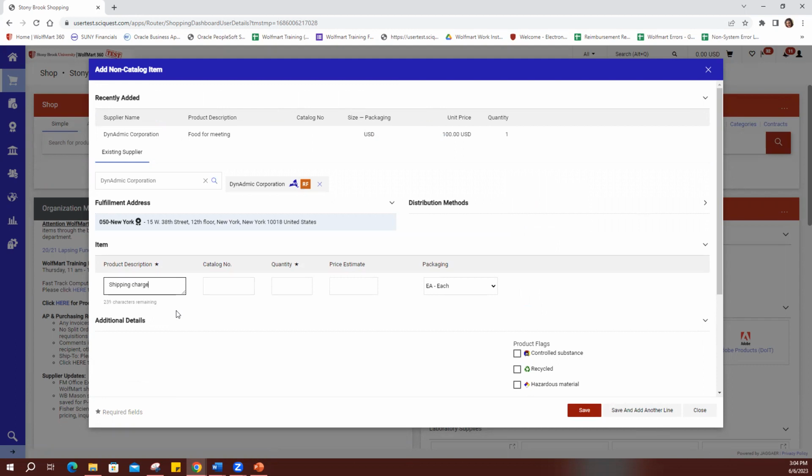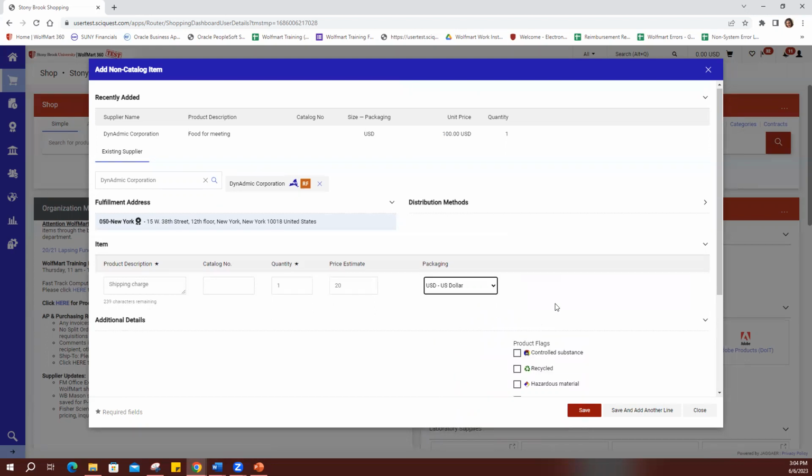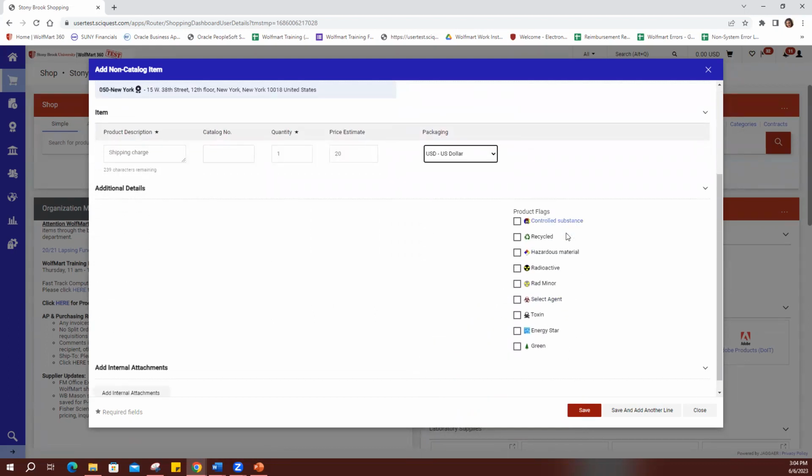So I put in the product description, and then I put in the quantity and the price. And just like with food, shipping charges are in US dollars for packaging. So I click US dollars. Nothing else is anything to worry about, so I can click Save.